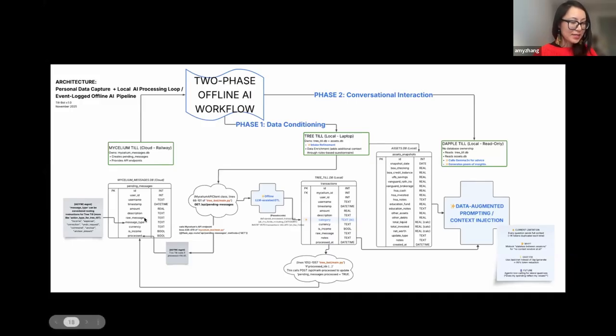Here's pending messages, which is what is in the cloud via Telegram, a cloud-based messaging app, and you can create bots on it. Then there are two local databases: transactions and assets. When you boot up the program locally, you are starting the two-phase offline AI workflow process.